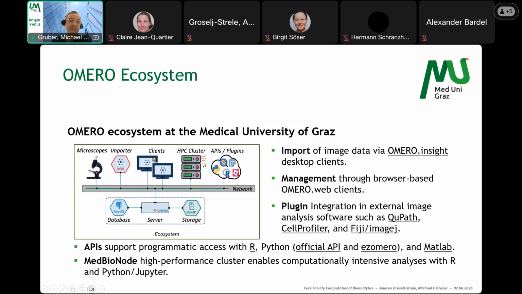And over the network, various clients can communicate then with the server. For example, microscopes are attached, and also importer software is used to upload the images into the OMERO environment. Then various clients can be used, especially the OMERO web client. There's also a connection to the HPC cluster of the university, which can be useful to analyze your image data.